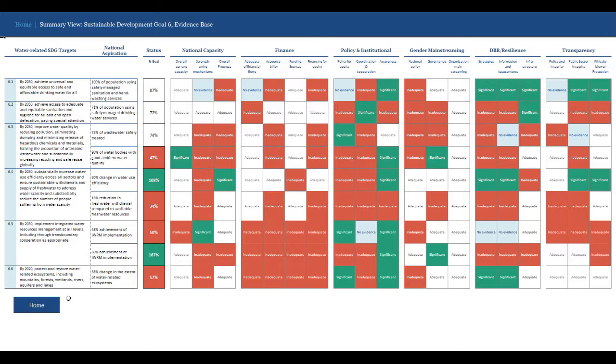If you'd like to see how data is input into the SDG PSS and how all of this evidence is automatically calculated, you can look at the next tutorials for the SDG PSS.